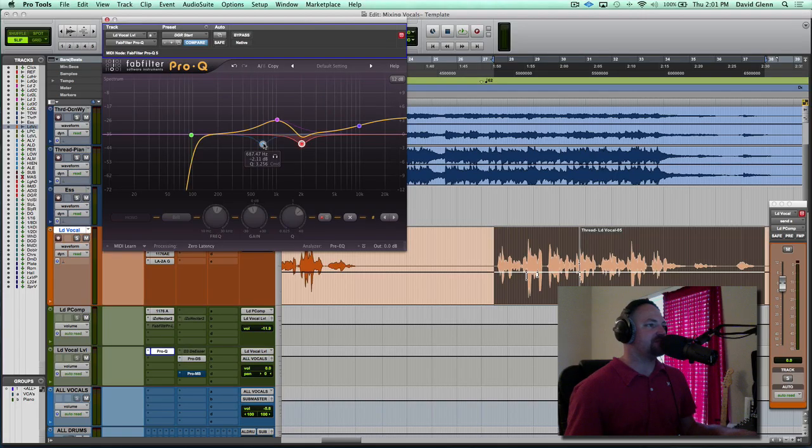But I like to bypass this. And so let me see if I got both of those selected. Let's see, am I able to bypass? No, I thought I could, but it looks like it bypasses one at a time. But I can control them at the same time. So let's see how much reduction we want with this.